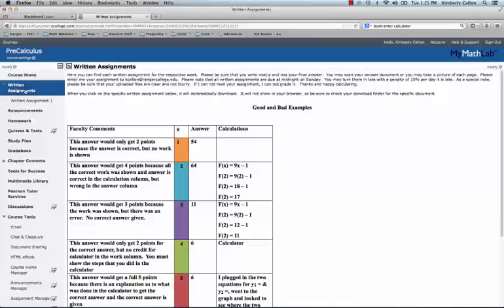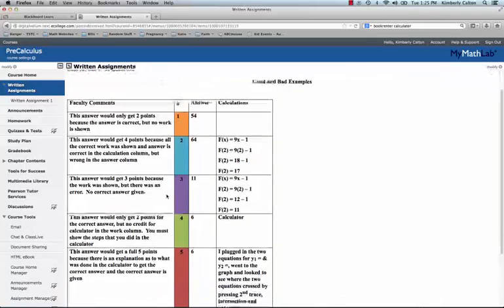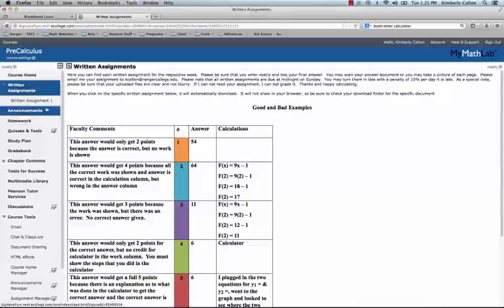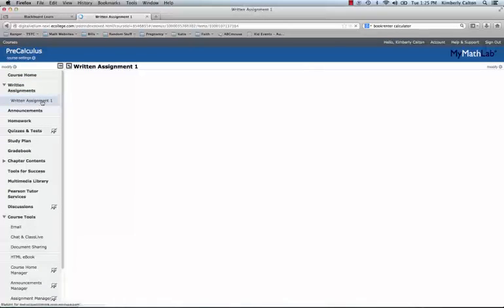The next thing we want to go to is the written assignments. That written assignment that's due by Sunday, here's how you find it. You just click on written assignments and it will give you a great explanation of what good work looks like and bad work looks like. And then notice that it says written assignment 1 underneath. When I click on this, it's going to download it and it'll be in your downloads folder.